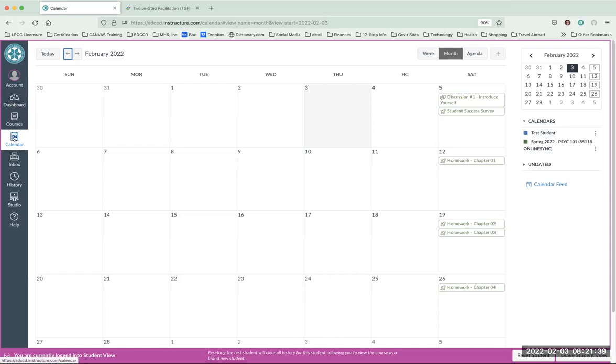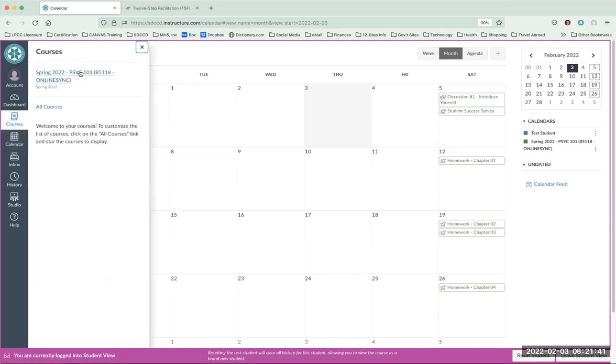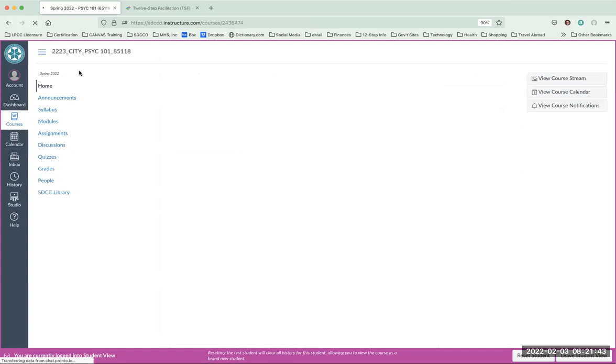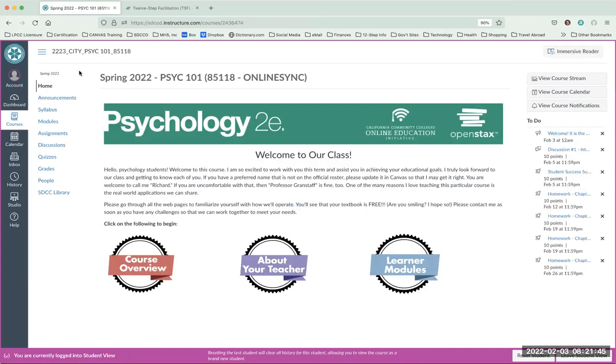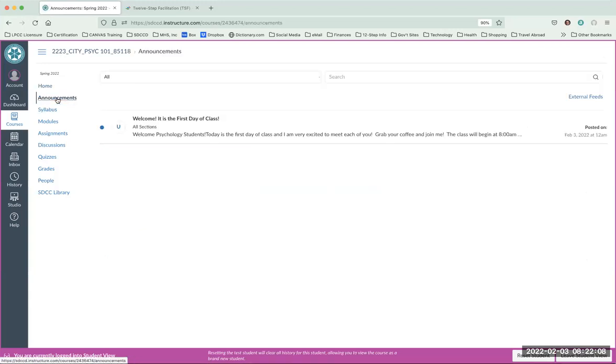And if you go back to the courses. All right, so that's two ways you can quickly look at what your week looks like, your to-do list and the calendar. Now let's look at the rest of this homepage. So also over here on the left-hand side is your menu. Home will always take you to this screen. Announcements, so hopefully you guys got my announcement this morning welcoming you to the class.